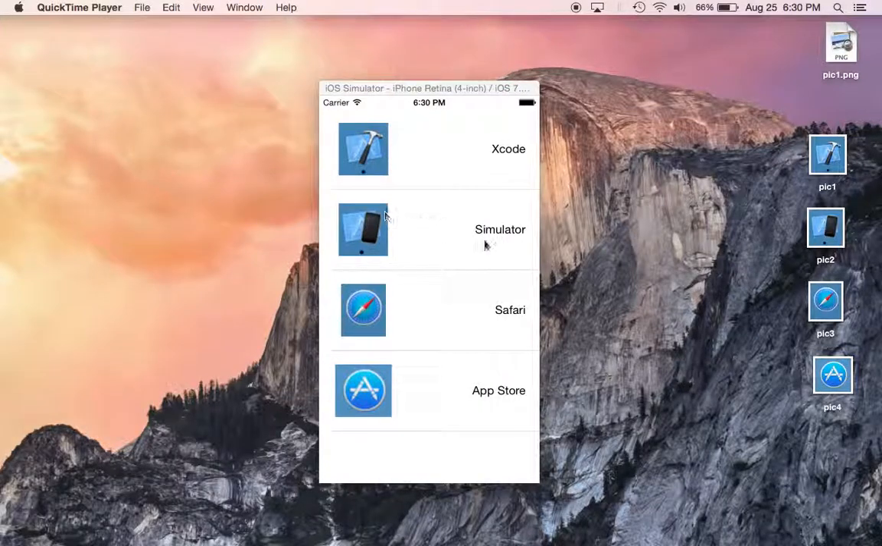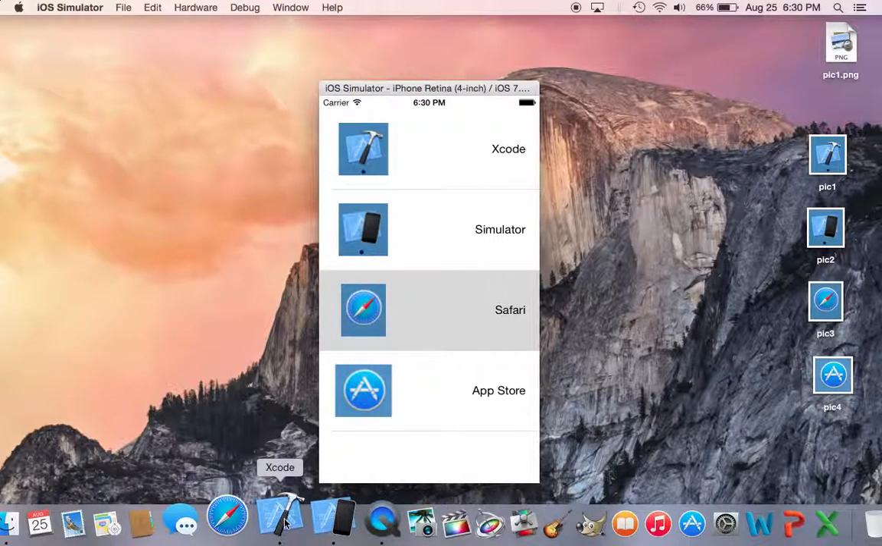Hey guys, so we just did a table view tutorial. Now I'm going to show you how to make custom cells like this where you can make pictures and put labels wherever you want them to go. Let's get started.